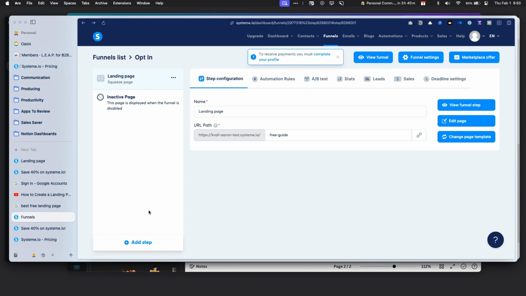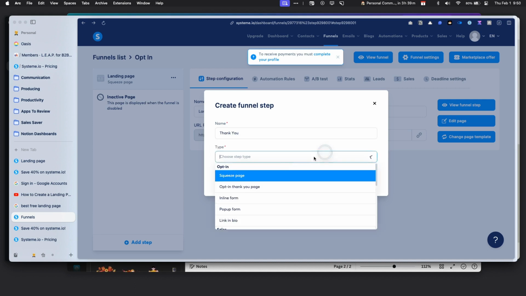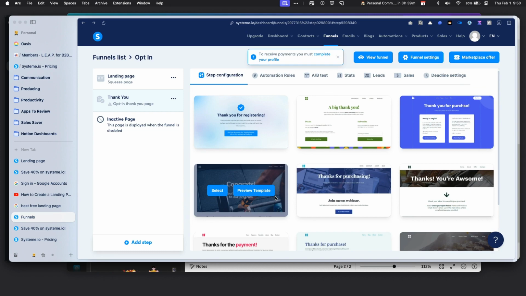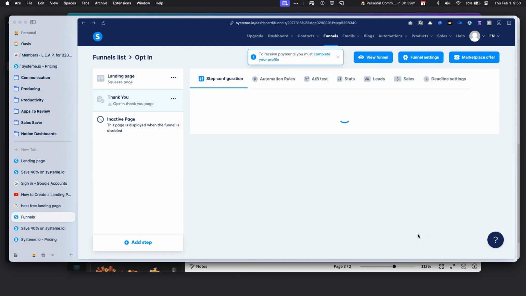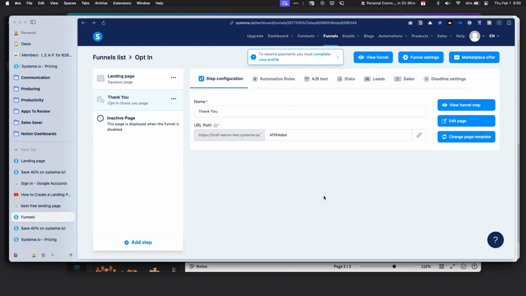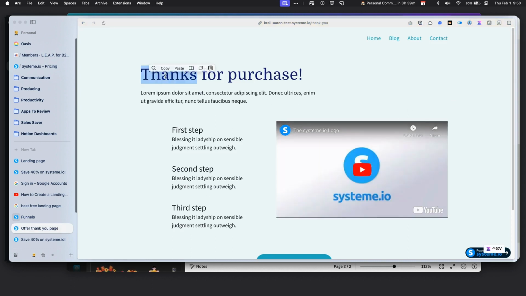All right. So now we're going to add in a thank you page. And so we'll click add step and we'll just call this thank you. And then we'll pick a thank you page, something really simple. And I like to have one with like a little button. Actually, you know what? This one is actually pretty good here. So let's do this one. Let's call this thank you. And we'll do view page. There we go. Looks good.